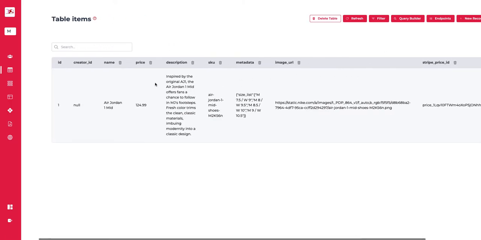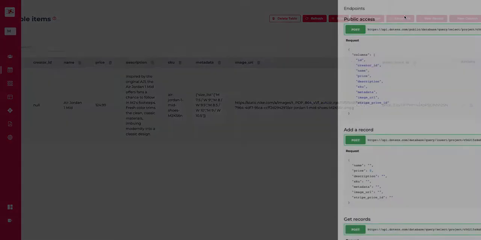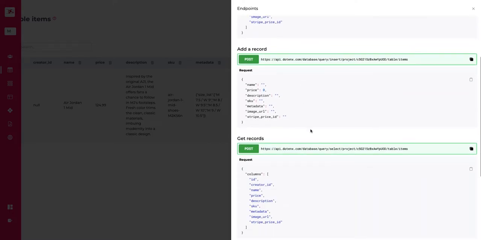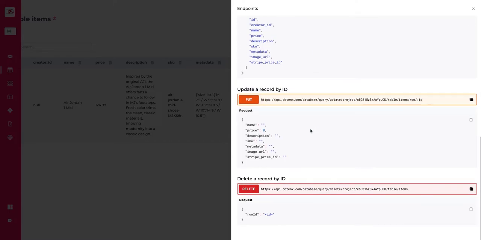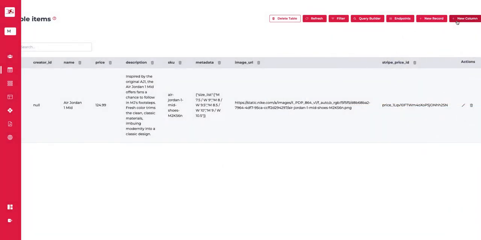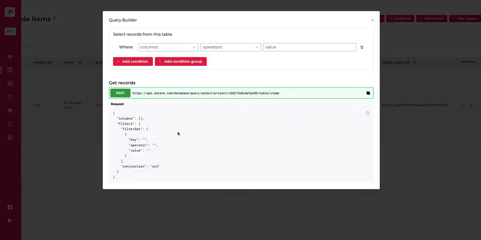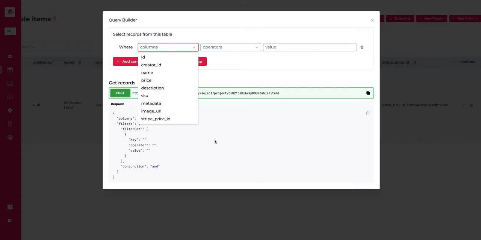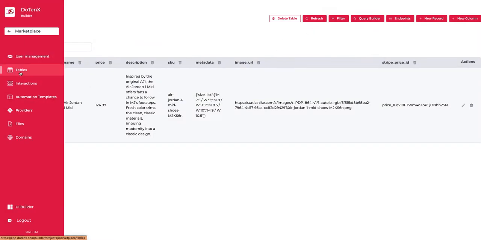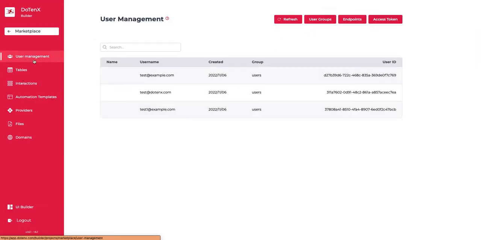And for every operation, we get different endpoints. If you want to add a record, get a record, all the CRUD operations, we do have built-in endpoints that we can use. We have the query builder, which again gives you a nice query to basically select different rows of your tables.